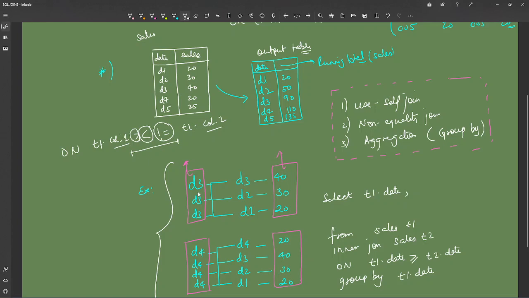T1.date has to be greater than or equal to T2.date. That means for D3, which rows of the first table are going to be connected? For D3, I'm going to get D3 from the second table, D2 and D1. So for D3 the value from T1 is going to be 40, 40, 40. In the second table you're going to get different results: 40, 30, 20. So summation on what? Second table, because those are the values that you are going to consider, right?